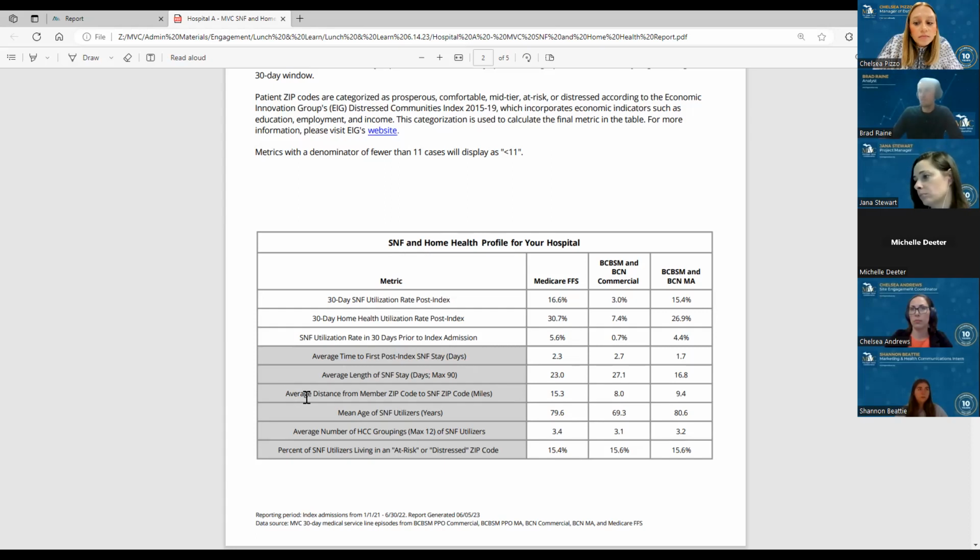Next is average distance from member zip code to SNF zip code in miles. So that is an average distance from the center of both of the zip codes in miles. The mean age of SNF utilizers in years, and the average number of HCC, or hierarchical condition category, groupings of SNF utilizers, with a max of 12. We have 79 different HCCs that are grouped into 12 categories.